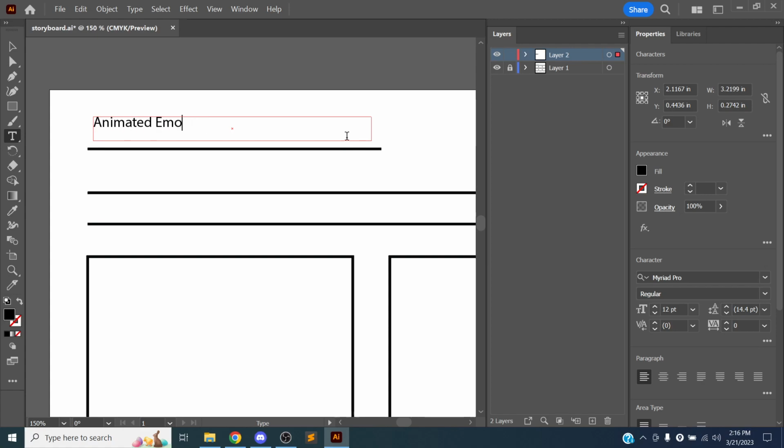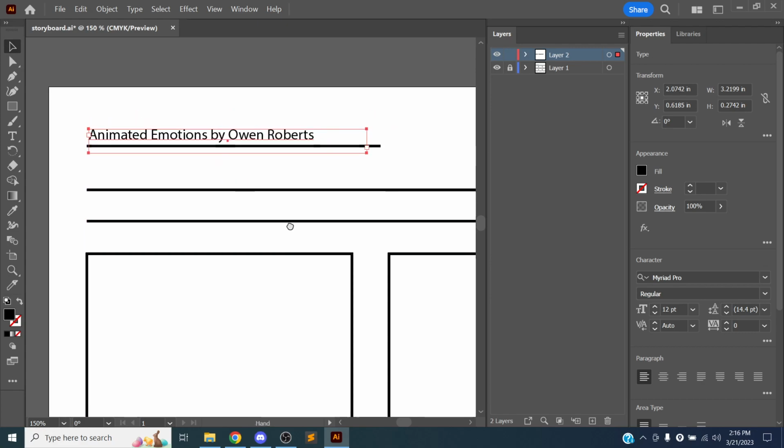And so this is Animated Emotion Roberts. And I'm just going to go with the default text there. I don't really need... So I'm going to have animated emotions here.